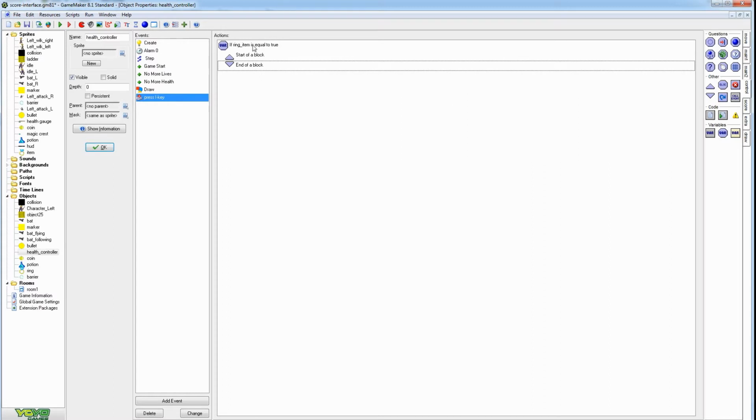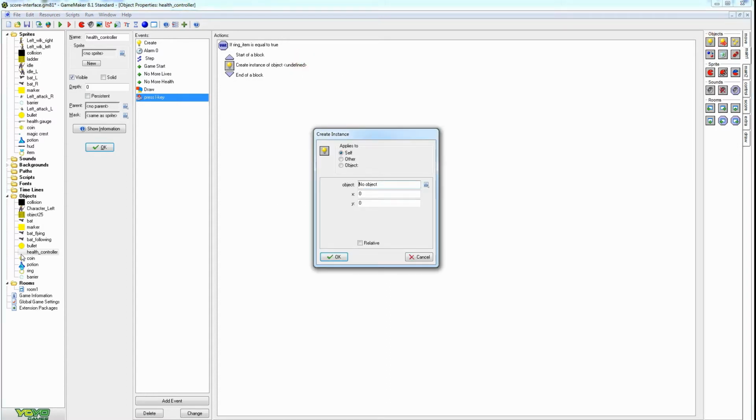Otherwise, when you press I, if it's not true, so it's false, he doesn't have the ring, so don't create the barrier. So we're going to create a barrier. Create instance, and the instance requires an object. I've already made the barrier an object. There's nothing coded on the barrier, it's just an object. We're going to create the barrier, and where do we create it? We're not going to put it at 0, 0. We're going to put it on the character's position.